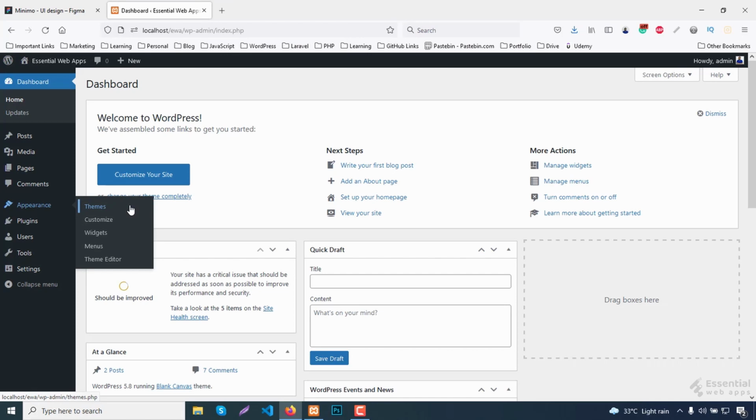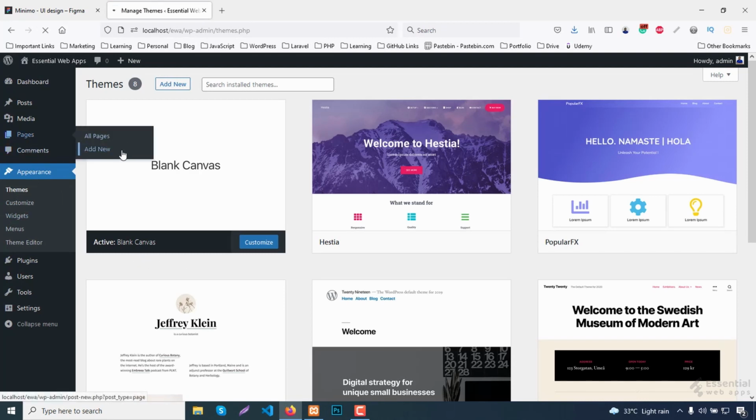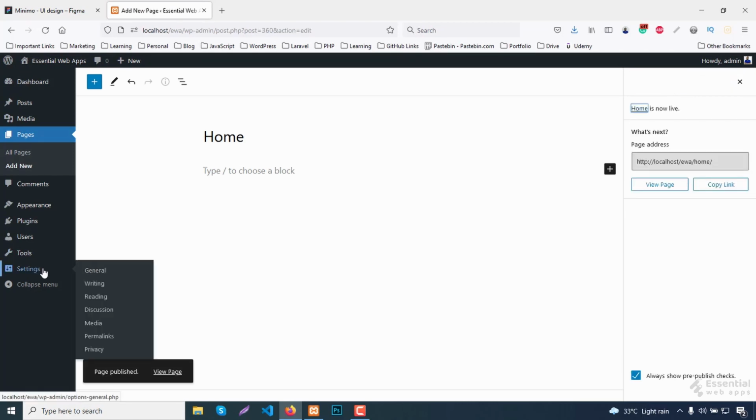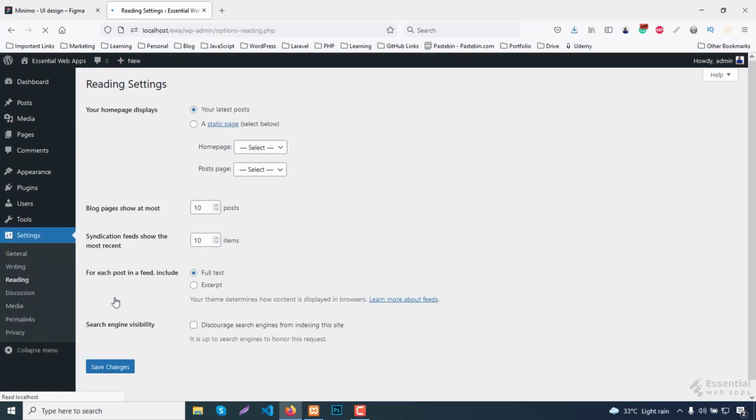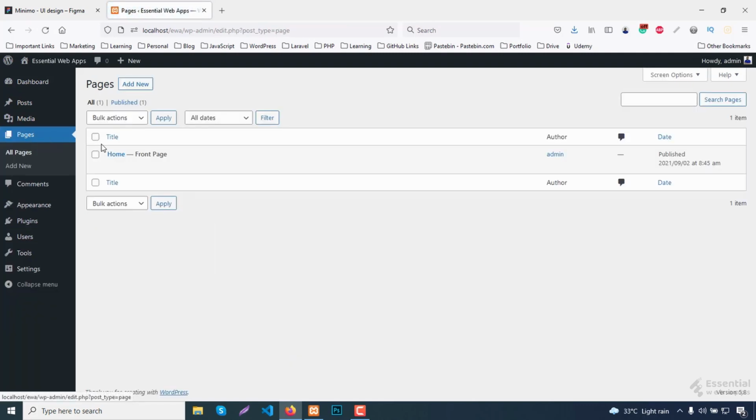I am gonna start with a blank theme. So, I have installed a theme called Blank Canvas. Now, I created the home page. Add a new page. Type home. Now, I have to assign this page as the home page. So, settings, and reading. Select static page, then from the drop-down select home as home page. Save it. Now, it is our home page. So, let's edit this.